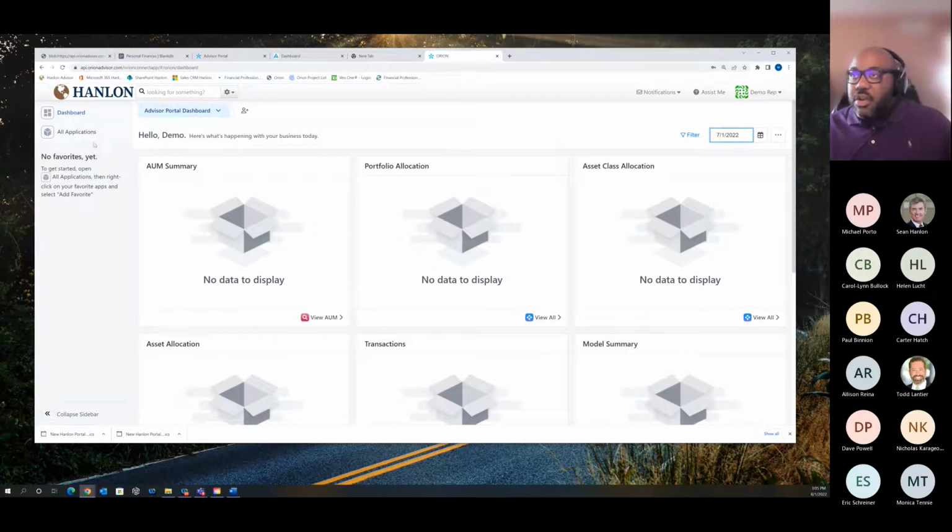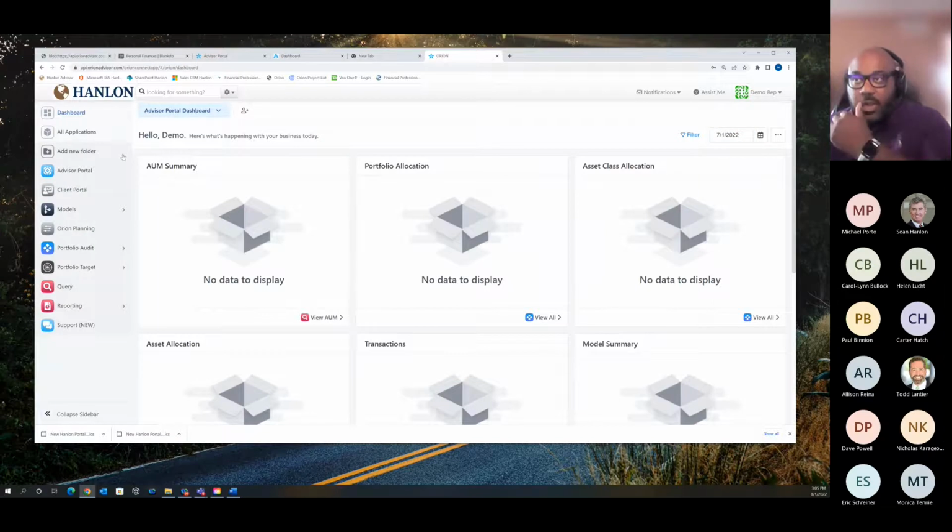The next section we're going to go over is what it defaults to, the dashboard. Then there's another section called all applications. So this all applications is the meat of the Orion application. We have some different areas here that we're going to cover. We have the advisor portal. This advisor portal is where you actually go to run the proposal, and also you will have a direct mirror image of all these tiles in that advisor portal.